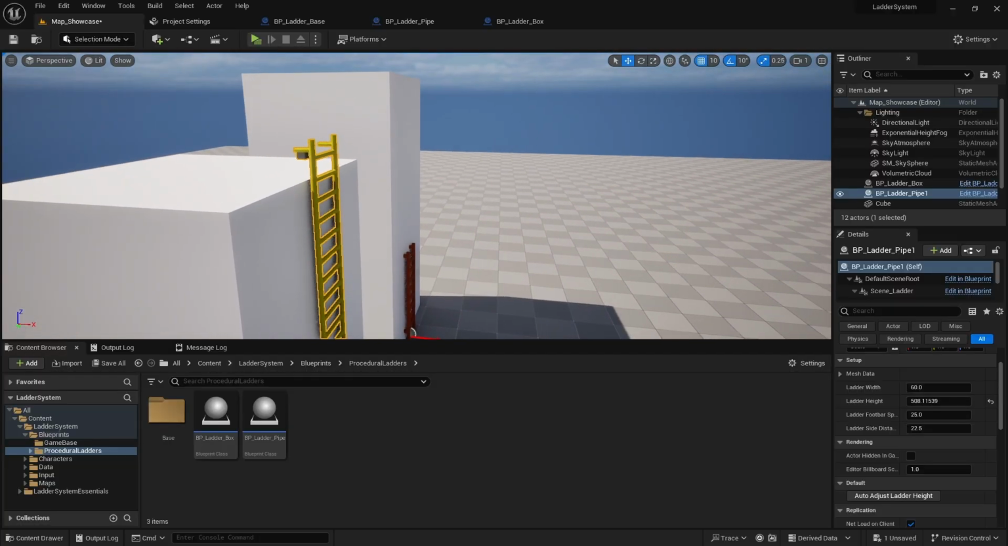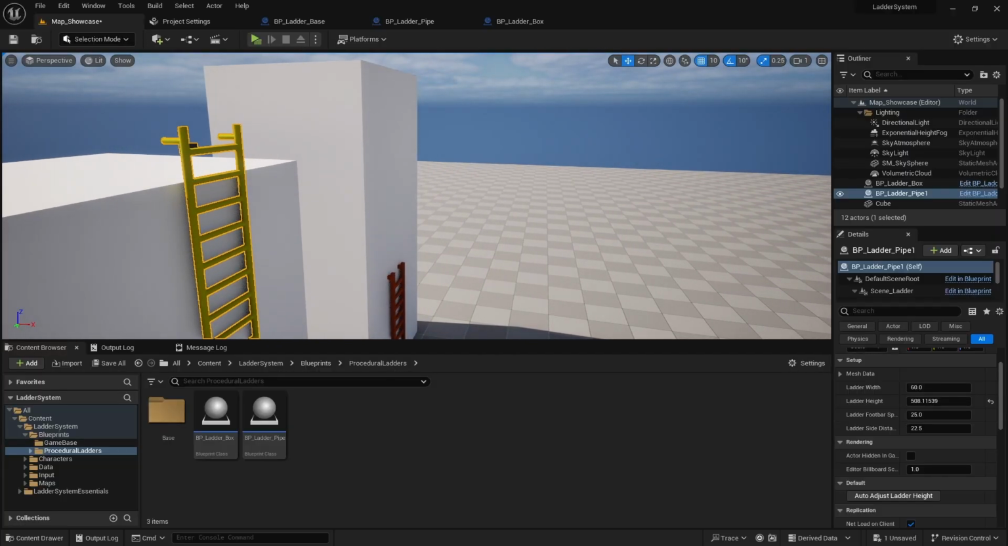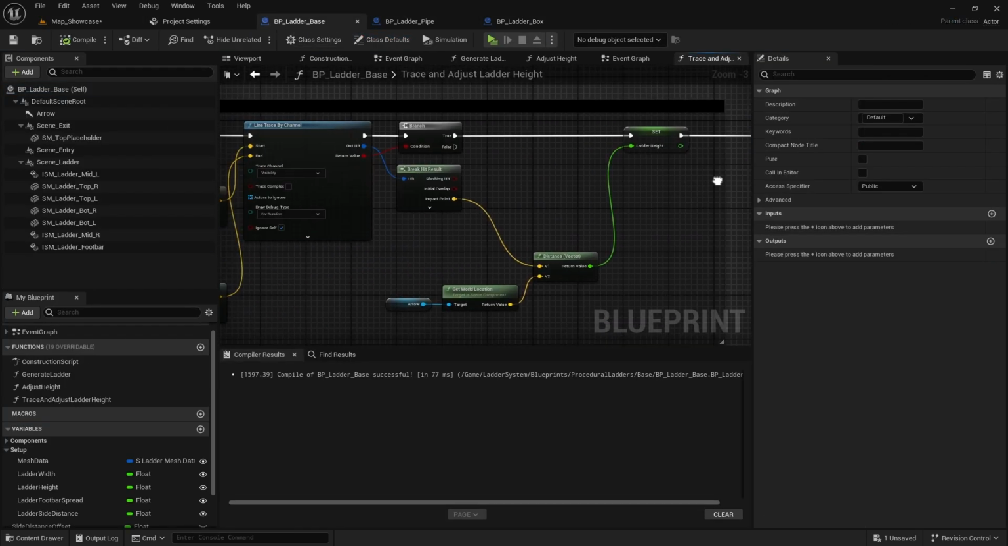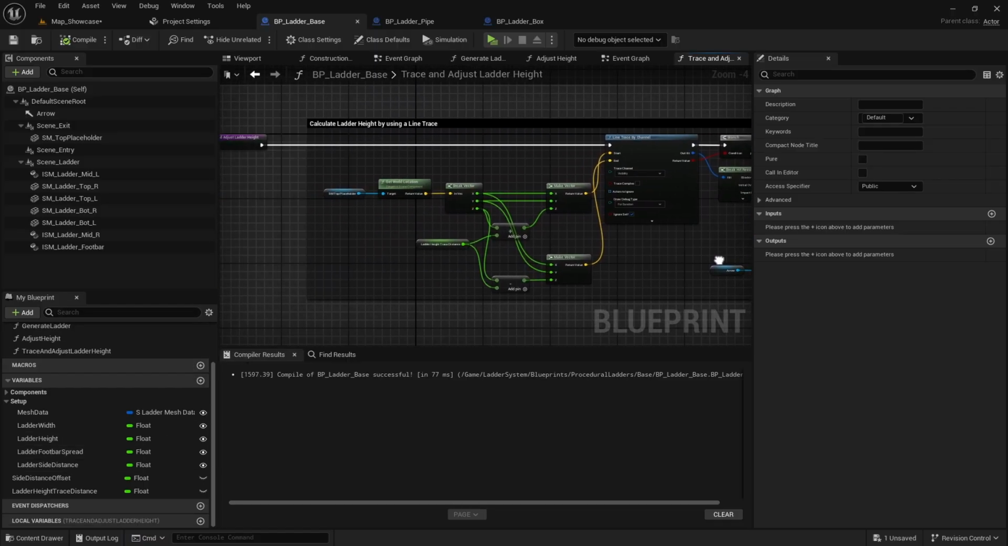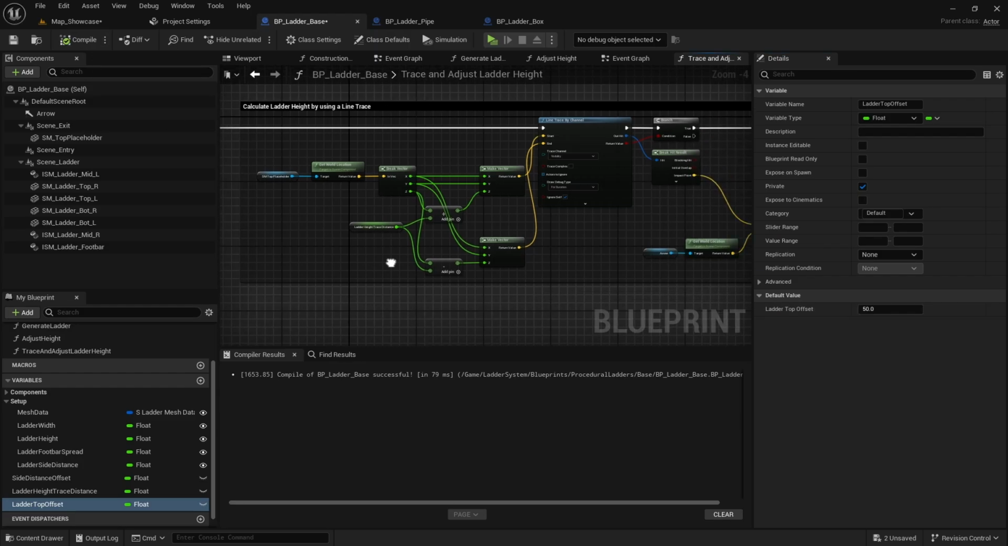But it has gone up a little bit further than it used to. What I can do is, let's promote a new variable called ladder top offset. Again, this is a private variable, and maybe I will assign a value like 50 by default.